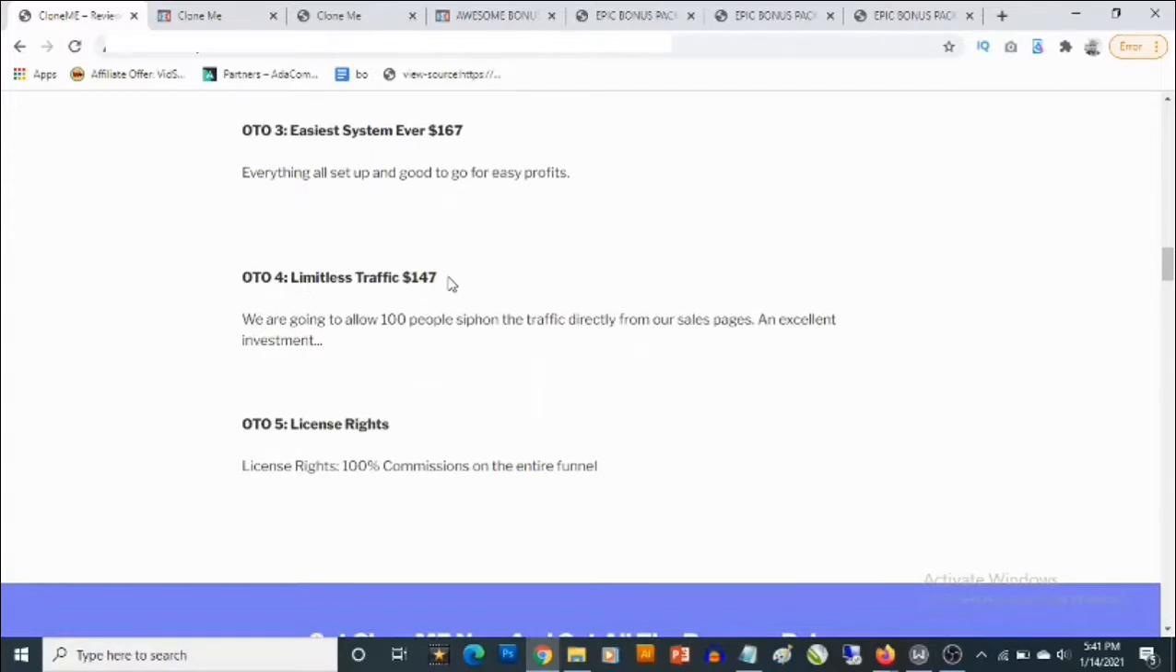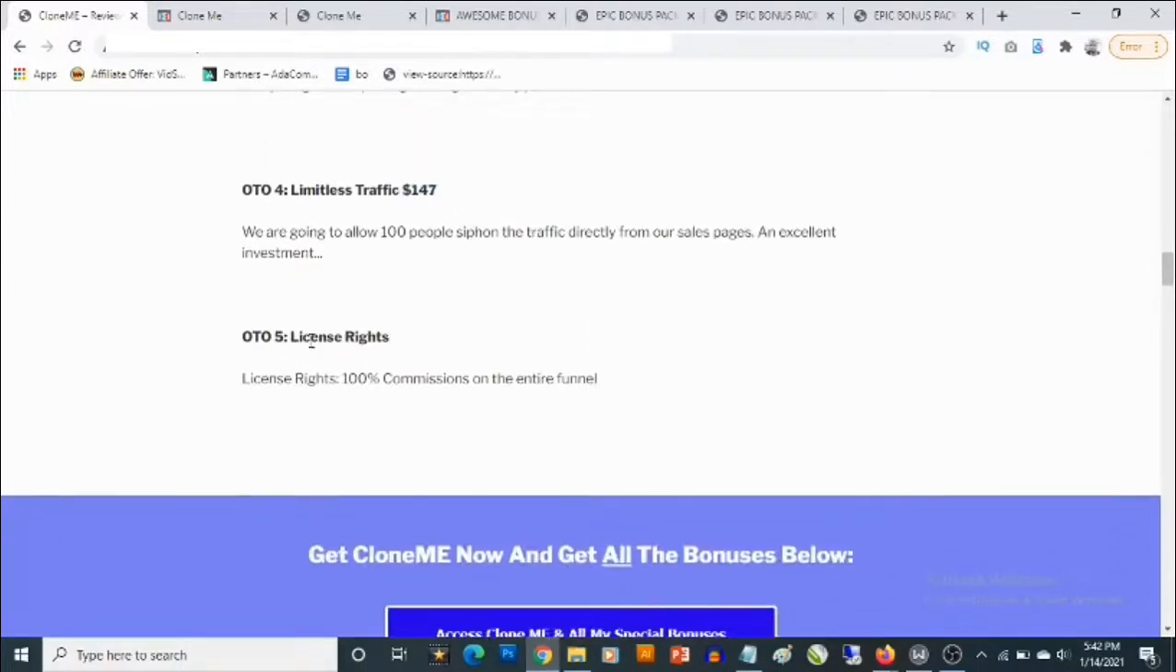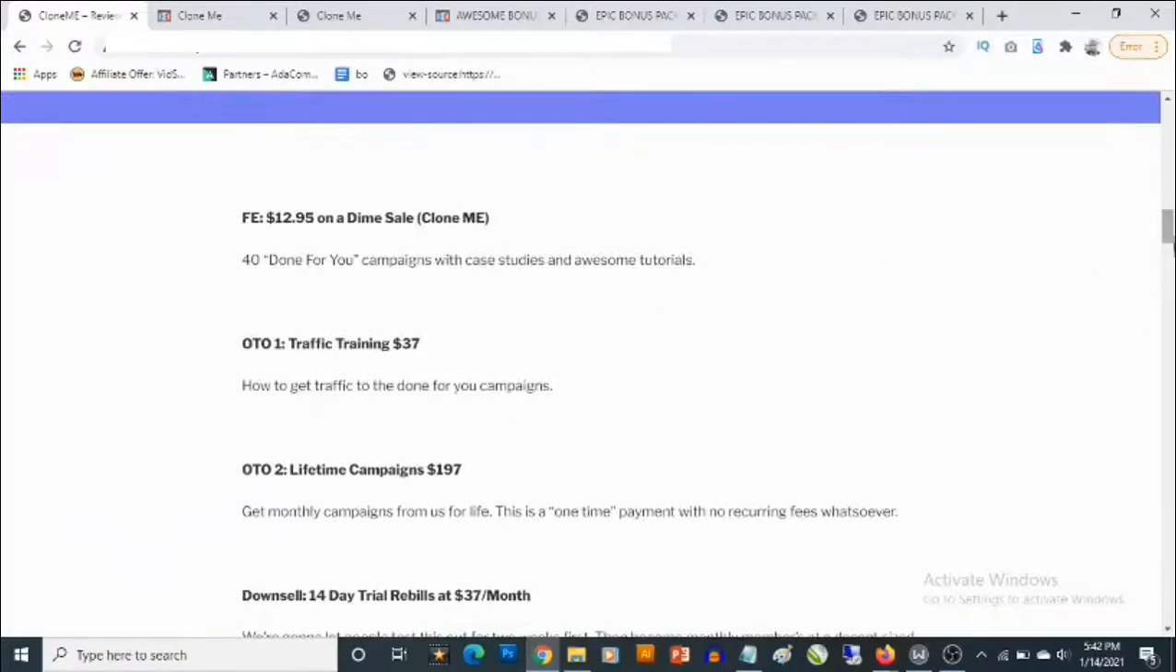OTO number 4 is limitless traffic. We're going to allow 100 people to siphon the traffic directly from our sales pages. An excellent investment. This goes for a one-time fee of $147. The final upgrade is the license rights, and this allows you to get and keep 100% commissions across the entire funnel of Clone Me. So that's going to be my review for Clone Me.